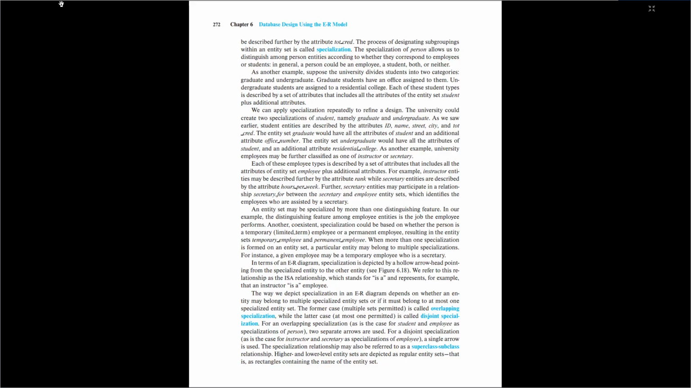As another example, university employees may be further classified as one of instructor or secretary. Each of these employee types is described by a set of attributes that includes all the attributes of entity set employee plus additional attributes. For example, instructor entities may be described further by the attribute rank, while secretary entities are described by the attribute hours_per_week. Further, secretary entities may participate in a relationship secretary_for between the secretary and employee entity sets, which identifies the employees who are assisted by a secretary.